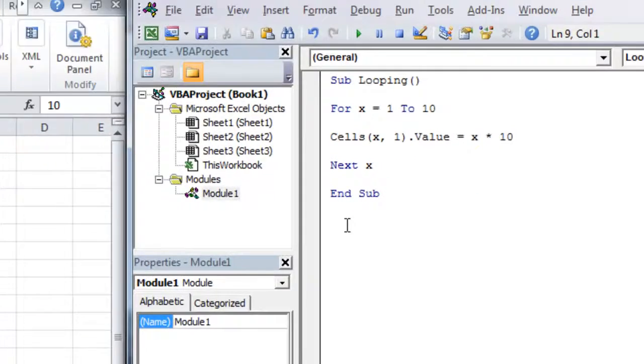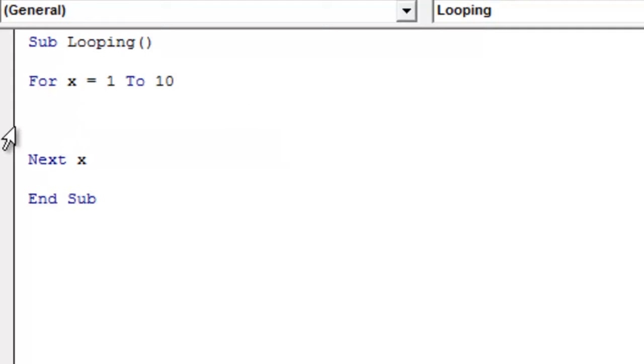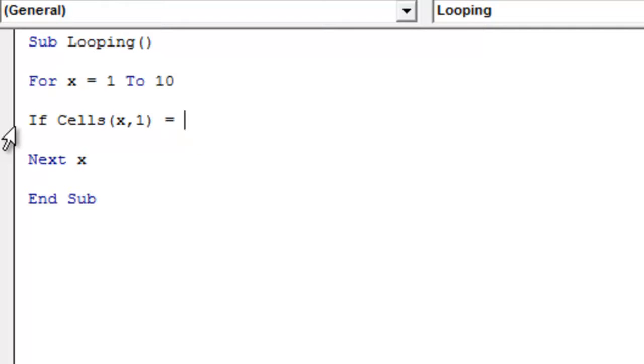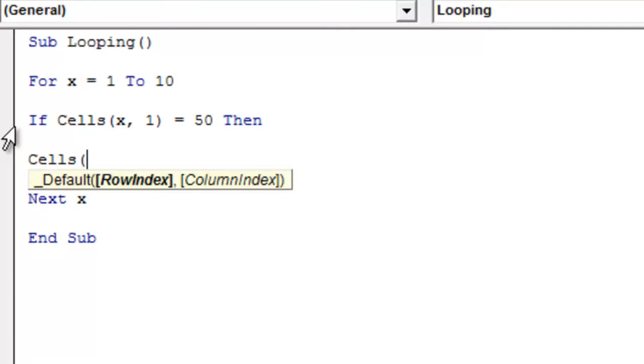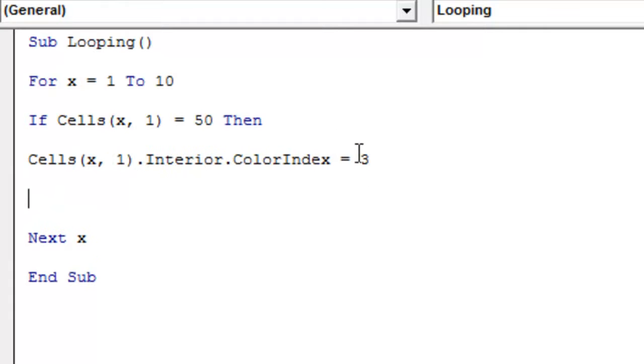To do this, I'm firstly going to delete this line and then type if cells x, 1 is equal to 50, then cells x, 1 dot interior dot color index equals 3. 3 is the color number for red, and then finally enter end if.